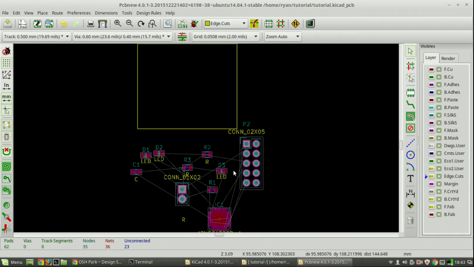So I'm going to lay out some of the board now, and I'll speed it up because it's kind of an art form to get these all working together and minimize things.